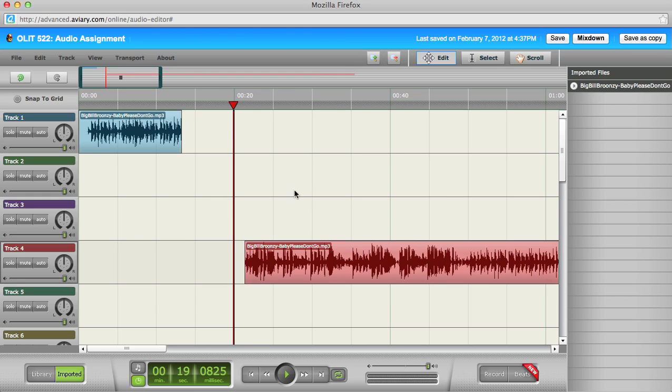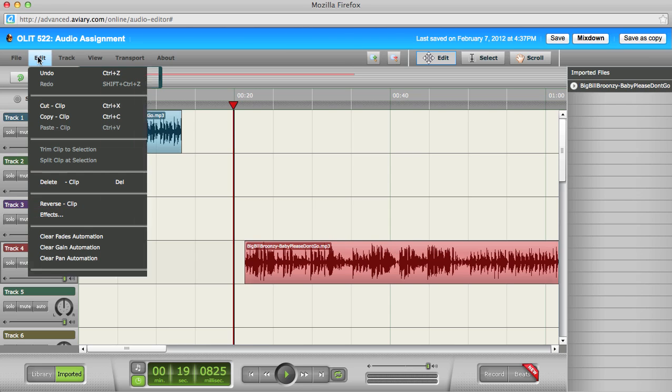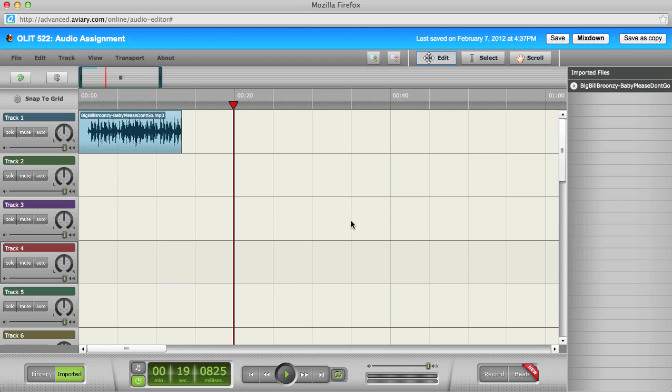But I know for now that I'm not going to use this piece of audio, so I can just click on it and select it, and then I can either hit delete or go to edit and cut the clip, and that will take it off the timeline.